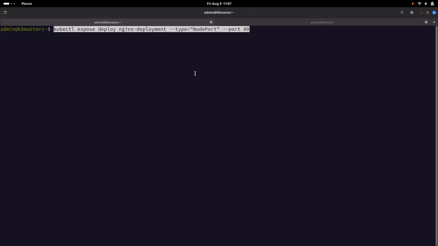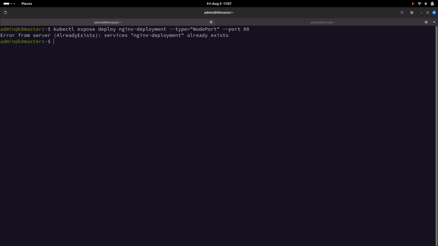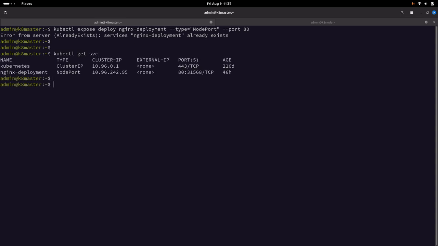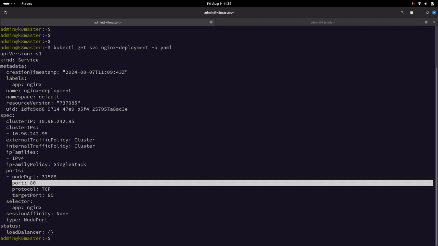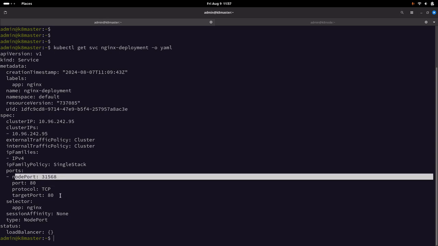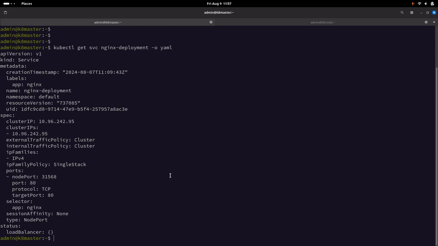So let me run that expose command. We have that service already available. I have already created that service, so let me just show you that service. This is the service that we have exposed. You can get into the details of this service. This is of type node port and listening on node port 31568, and the container port is port 80. So this is very basic, how we can expose our deployment so that we can access it externally from a node port.